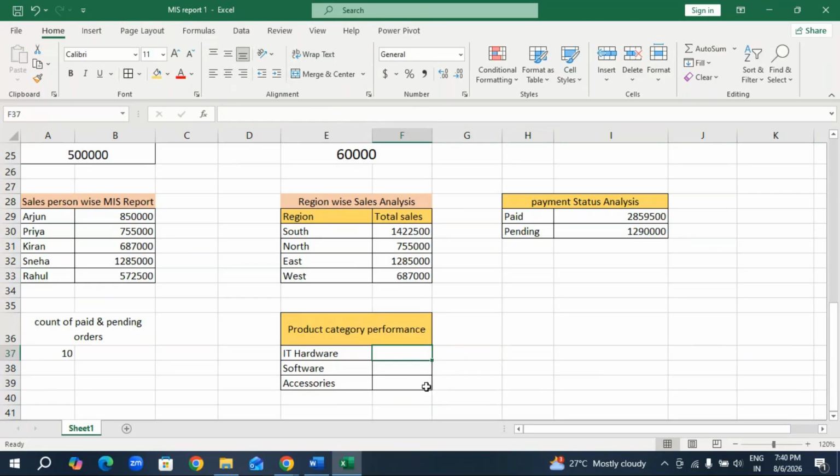Select IT hardware, which means only the hardware details. We have multiple products, but I need only the hardware details. That's why, to find out with only one criteria, we are going to use the SUMIF function.